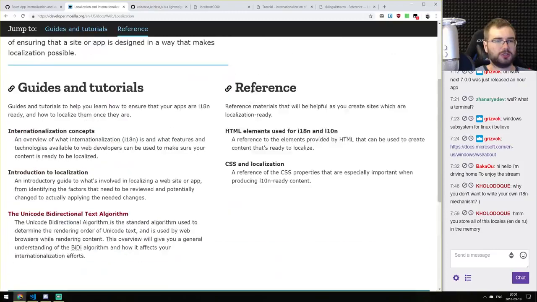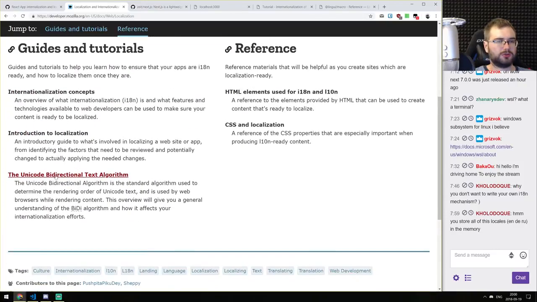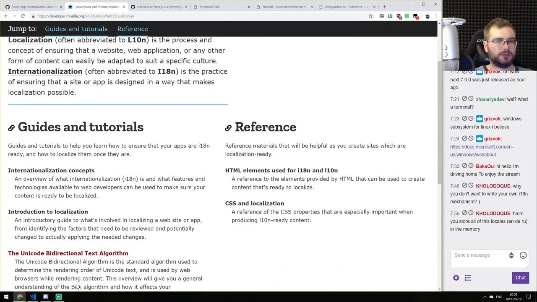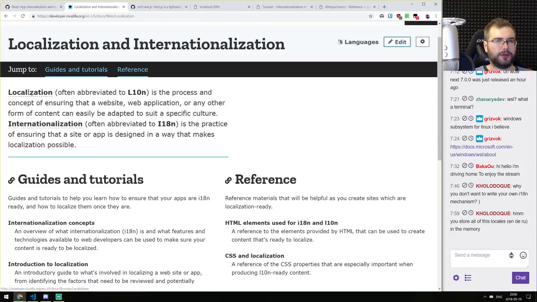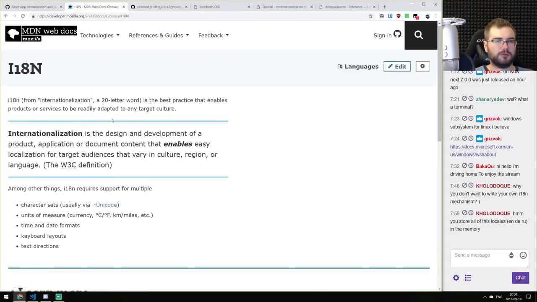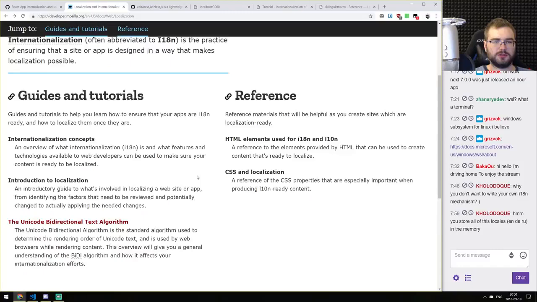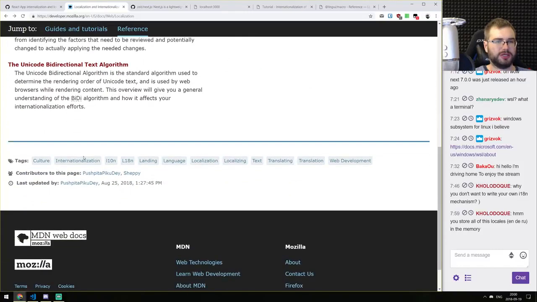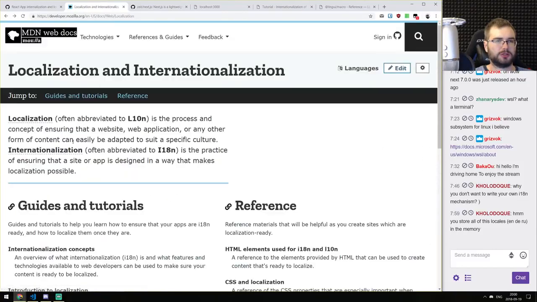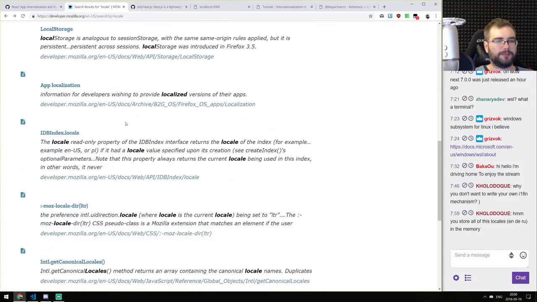Localization, initialization, and introduction, guides, and tutorials. Why can't I click them? Why is none of this clickable? Reference, Unicode bidirectional text algorithm. No, that is not guides and tutorials. No, that's literally not clickable. Okay.